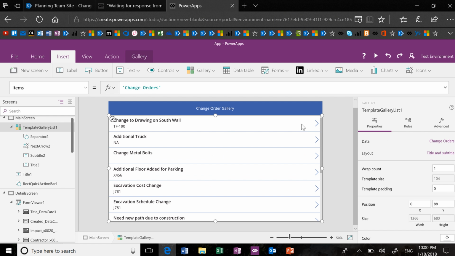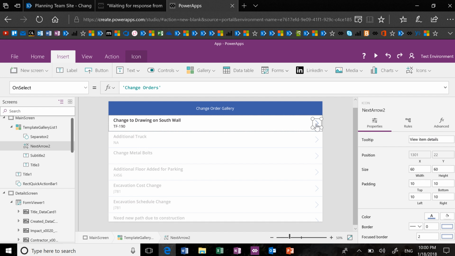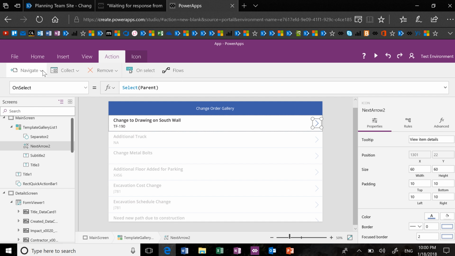So on this screen, when we click on this little thing over here, we want it to go to the details screen. So I'm going to select it, go to the action menu, choose navigate, and tell it I want it to go to the details screen. It will fill out the formula for me. No formula functions video needed in this case, right?